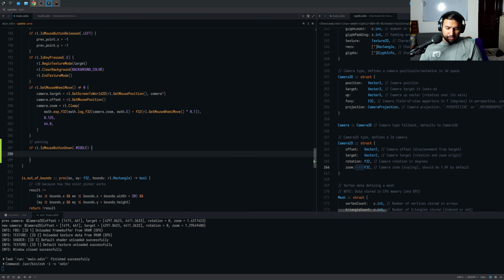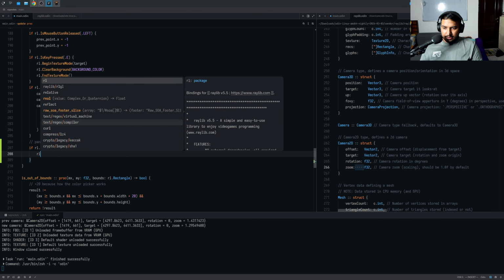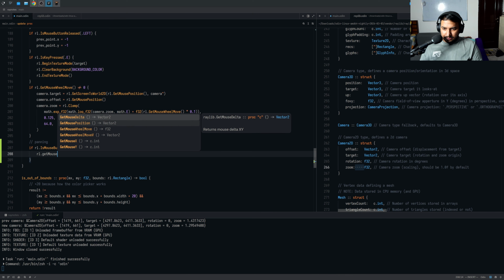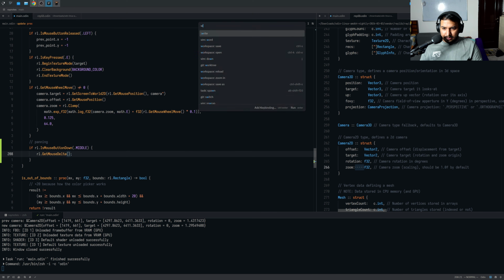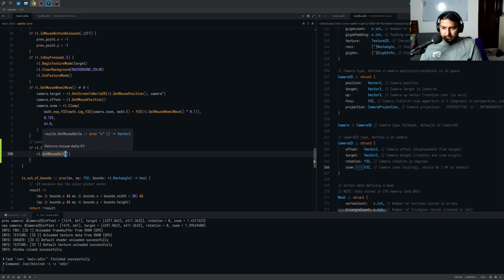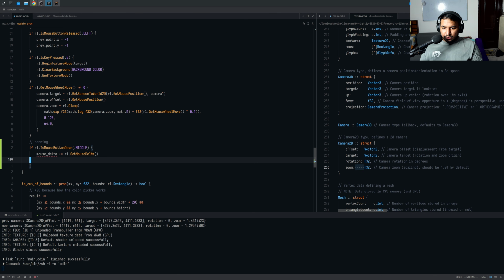If the middle mouse button is down, you calculate the get mouse delta, and after getting the mouse delta, what you can do it returns a vector 2, I believe. Yeah. So this will be your mouse delta that we have. Declared but not used, which is fine.